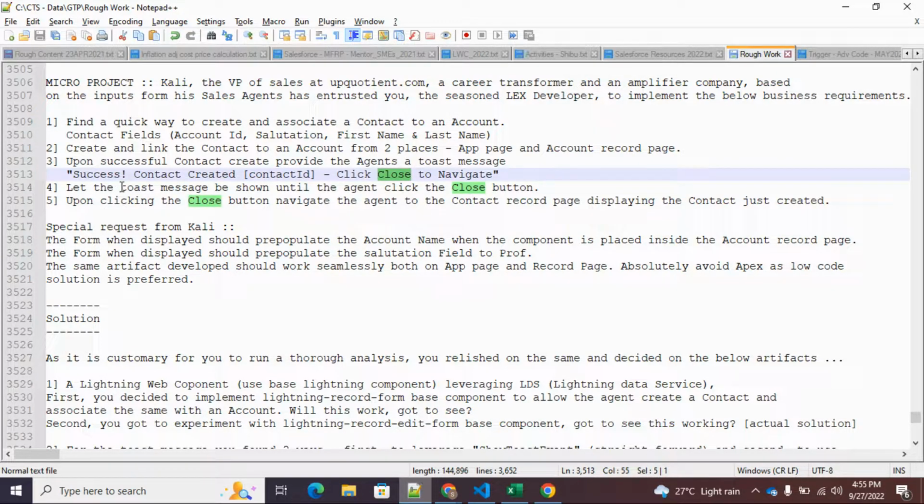Okay, so let the toast message be shown until the agent clicks the close button. This is typically different from the normal toast behavior. The normal toast behavior is the toast message is shown for 3 seconds and it disappears. But here, the toast message is supposed to be displayed on the screen until the user clicks the close button. And the fifth is what we discussed.